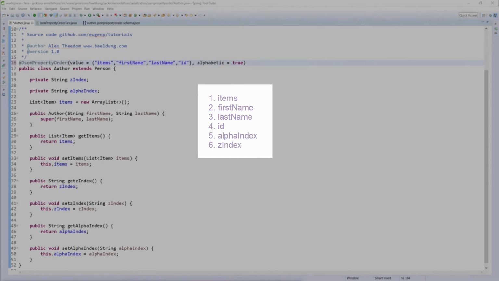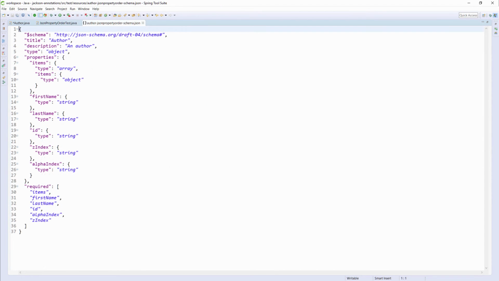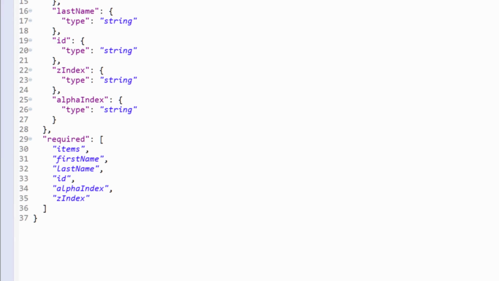Let's switch over to the unit test and see if this works. In order to test that the order has been maintained in the output JSON, I use the JSON property schema to specify the order in which I expect the property to appear. I won't go into details about this right now, as it is out of the scope of this video, but it is sufficient to say that the order of the properties that you see here is the expected outcome order.